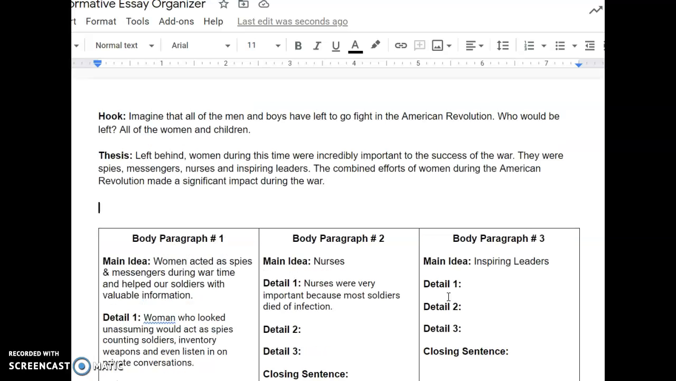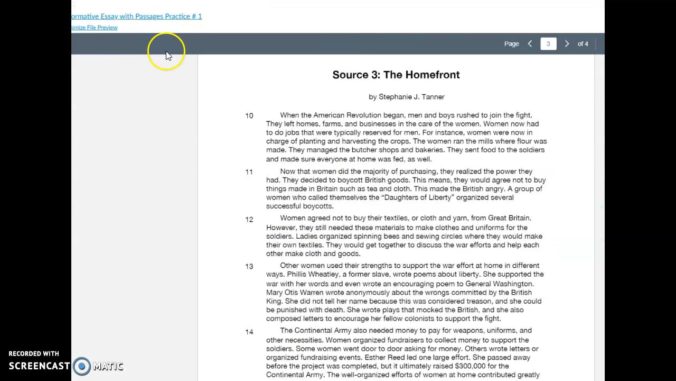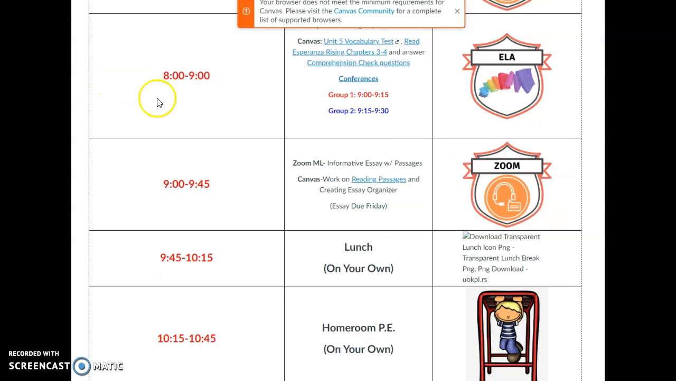As I modeled for them, I then gave them the opportunity to work on their own to finish their graphic organizer. So we're going to work on this graphic organizer again tomorrow, and then we'll be transferring it over into our essay. So that was what we worked on during our language arts time when we're working on our essay.